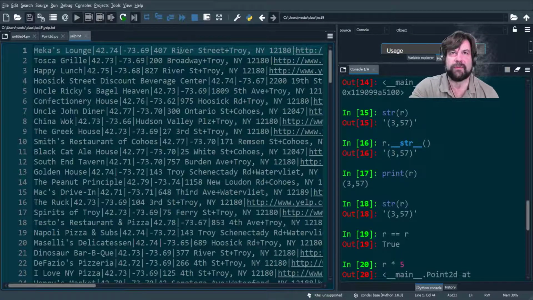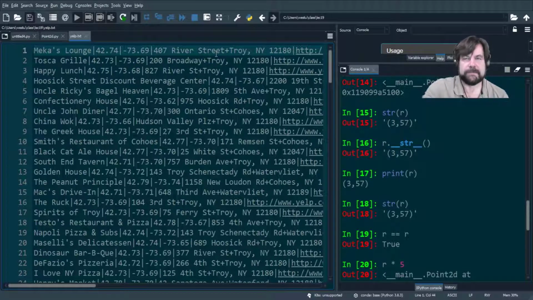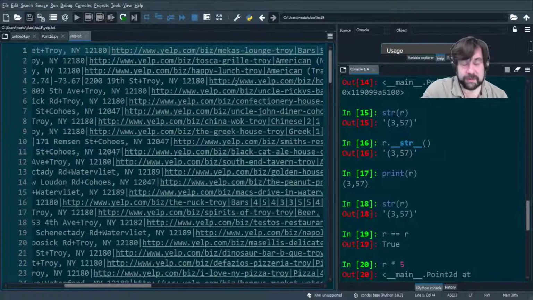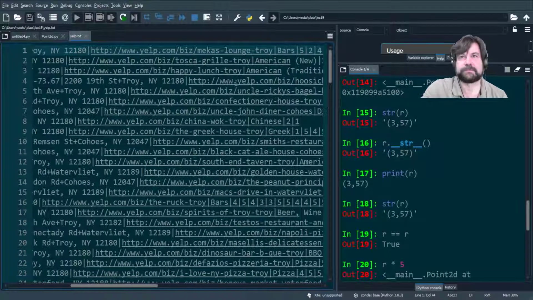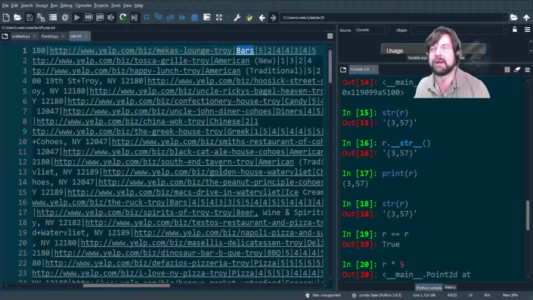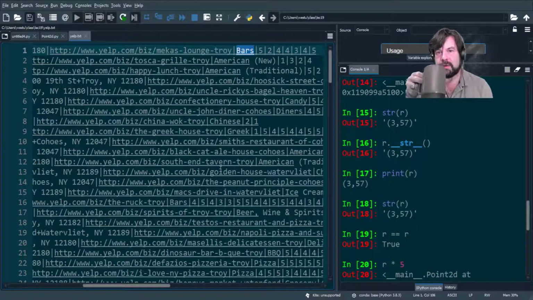So this would be 407 River Street, Troy, New York, 12180. Then it had a URL, the website of the place. It had the type of establishment it was; this in particular is a bar. And after that, it had zero or more reviews, where customers were saying yes, I liked it, or no, I didn't like it.